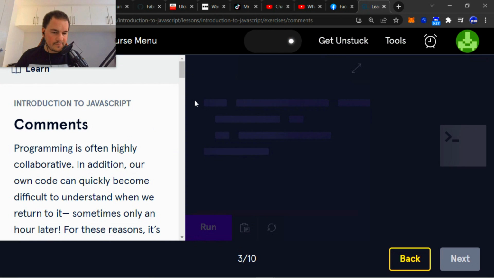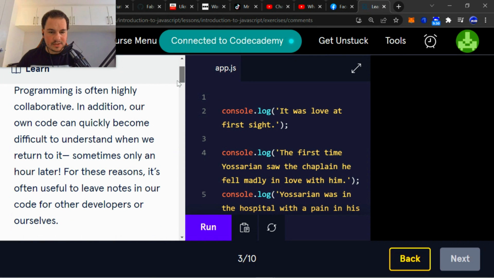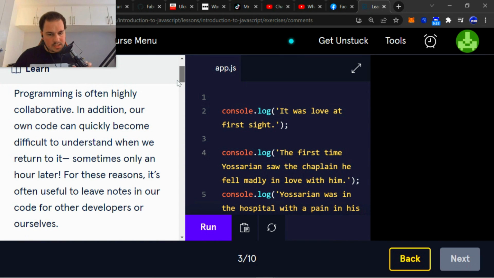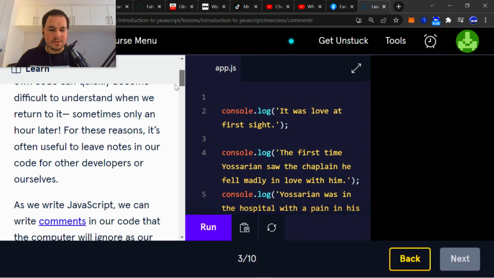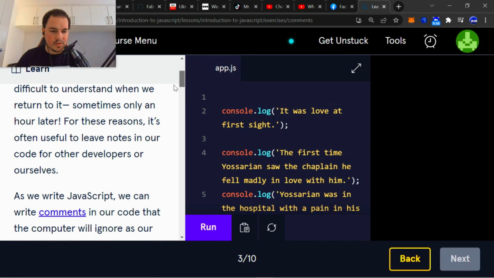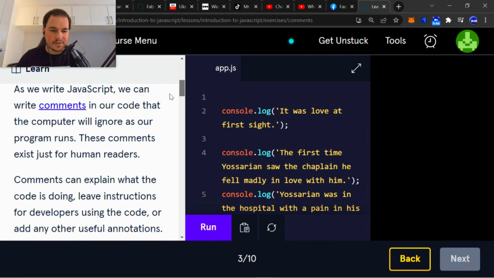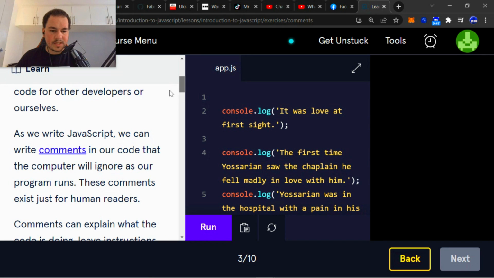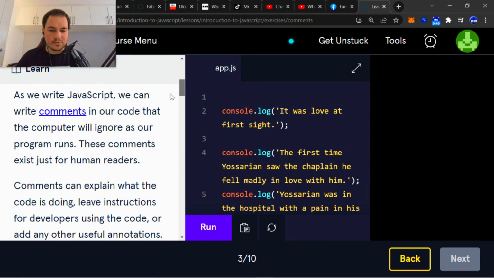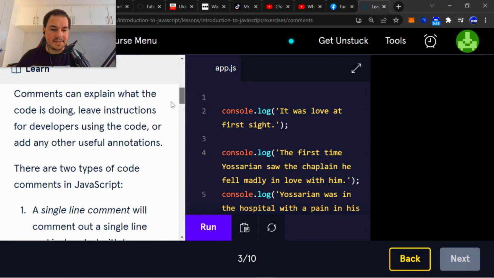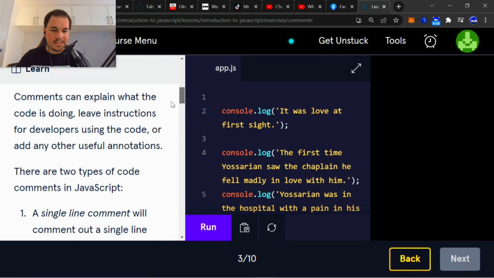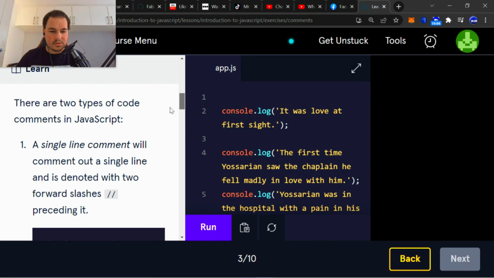Introduction to JavaScript. Comments. Programming is often highly collaborative. In addition, our own code can quickly become difficult to understand when we return to it, sometimes only an hour later. For these reasons, it's often useful to leave notes in our code for other developers or ourselves. As we write JavaScript, we can write comments in our code that the computer will ignore as our program runs. These comments exist just for human readers. Comments can explain what the code is doing, leave instructions for developers using the code, or add any other useful annotations. There are two types of code comments in JavaScript.